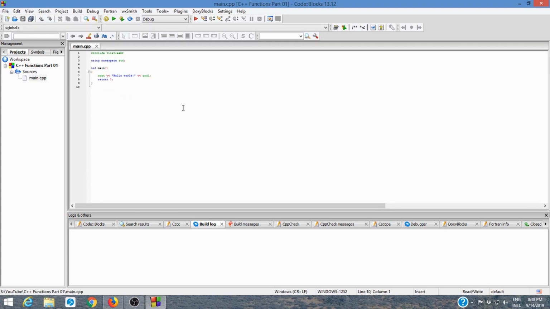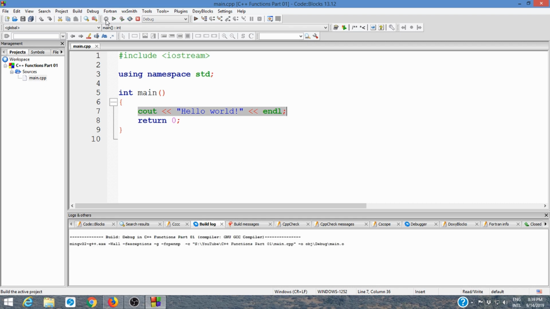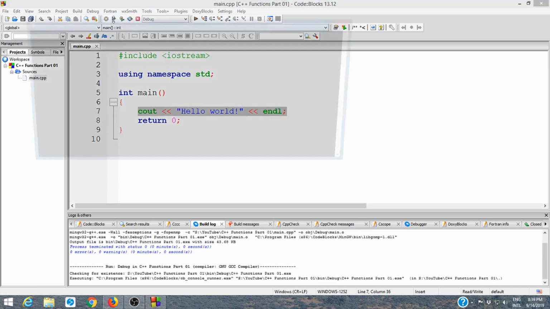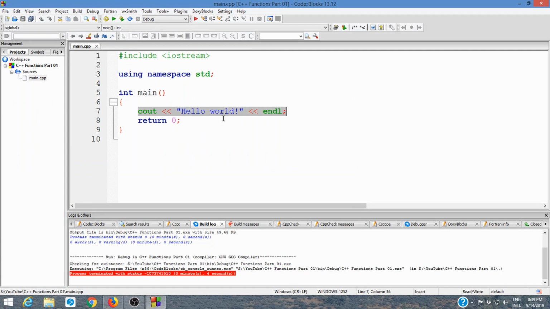Now if you look into that code, it already has a function called main, and the return type is int, and it has a statement to print the text hello world onto the screen. If I compile and build it, and play, after successful build, it's printing hello world. So nothing much is done here. That is the main function.